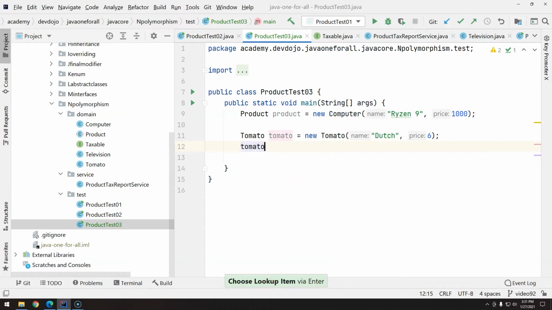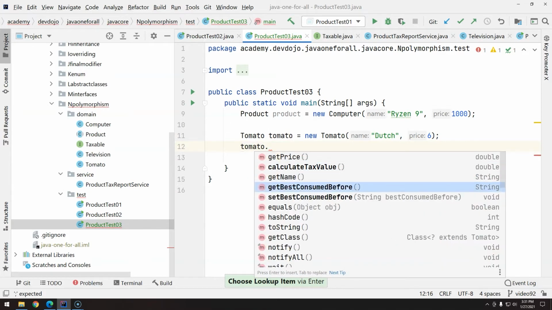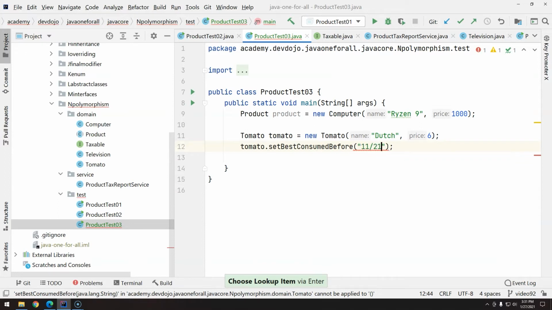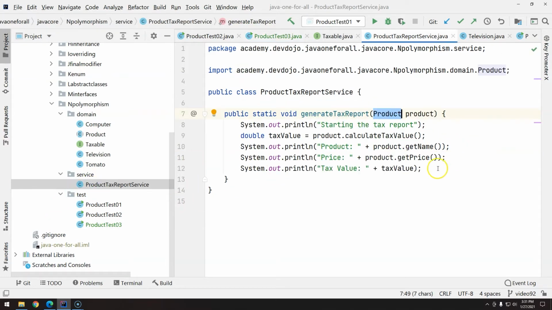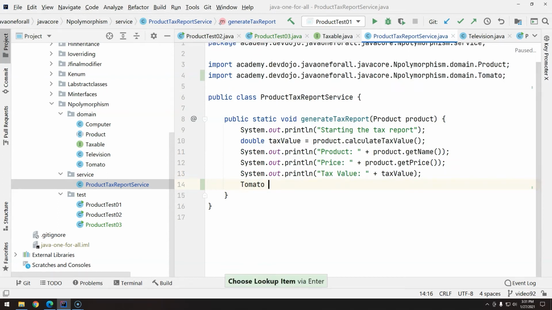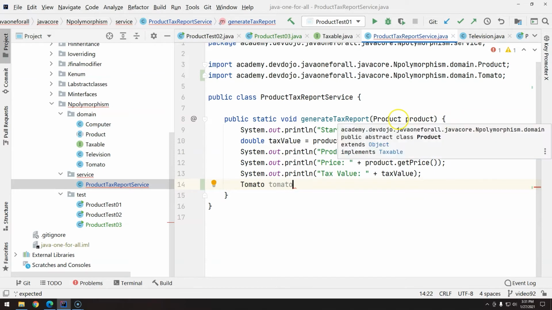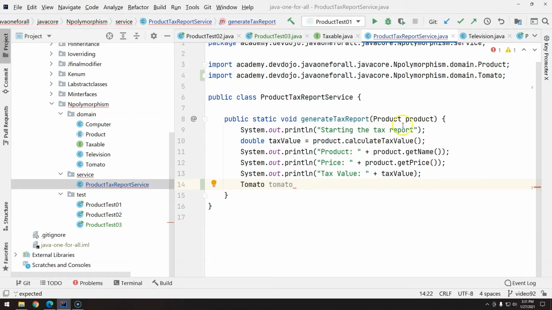So now we can add tomato dot set best consumed before, and we can give a date. For example, this is a genetically modified tomato. Now we are going to go back to the product text report service, and we have to print that tomato back. As we know, we cannot access the best before from the product. Basically, we already know that we need a reference variable that is a tomato. And we know that the product here is getting a reference to an object that is a tomato.